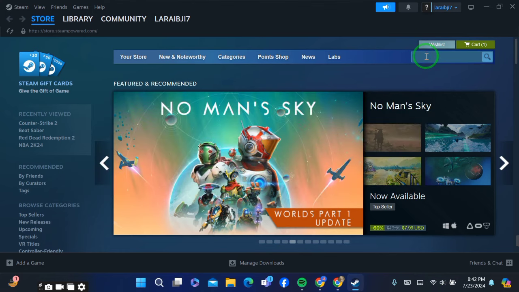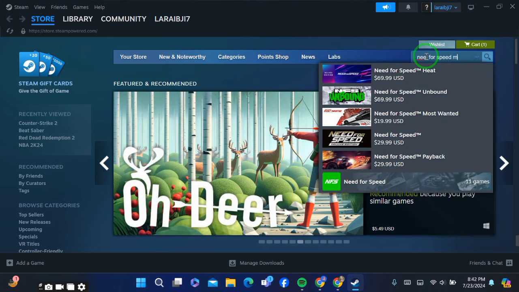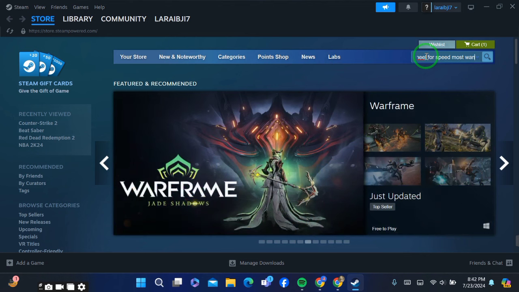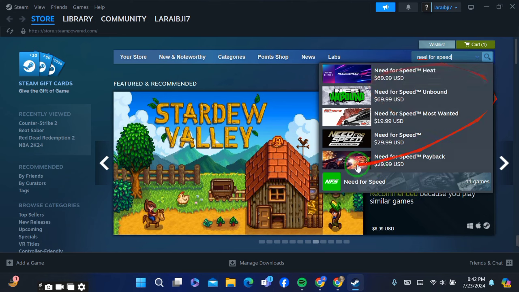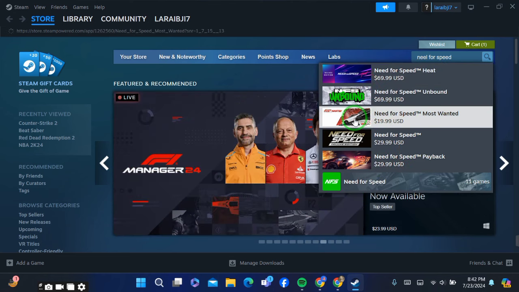For this, you have to simply go to Steam, then go to the search bar and search here for Need for Speed. After searching this, simply click on the game. Here you can see many games, but we have to select this third one. Now simply click on it.